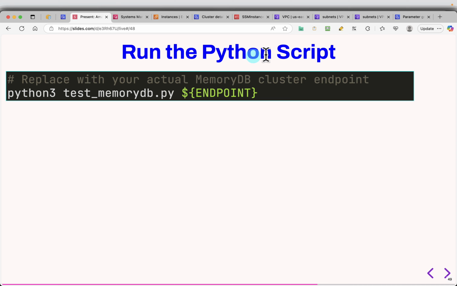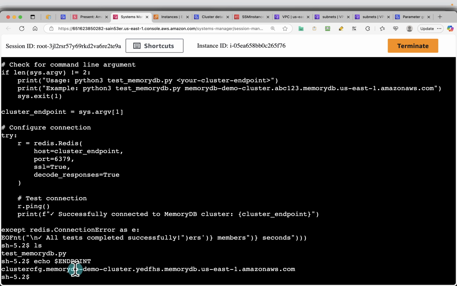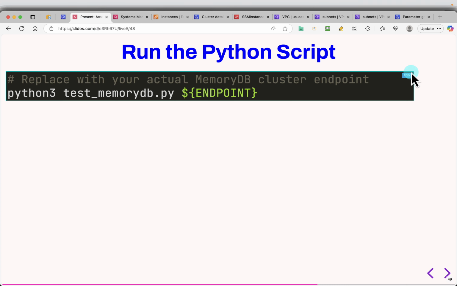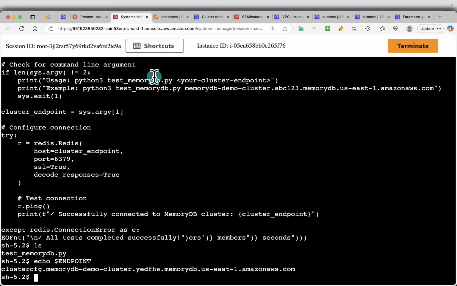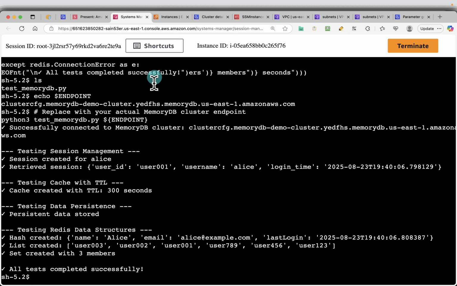Next, we'll run the Python script using python3 test_memorydb.py and endpoint. So I have to set the endpoint first. Let me check if the endpoint variable is still there or not. Okay, we can see endpoint is still there. So I can run this command as it is. So this ran successfully.